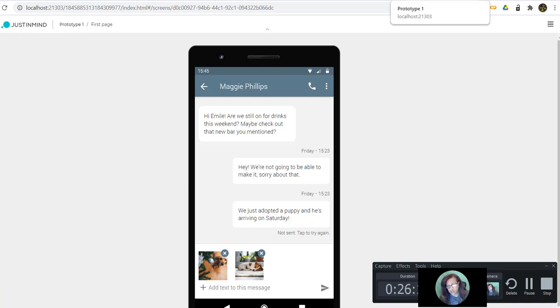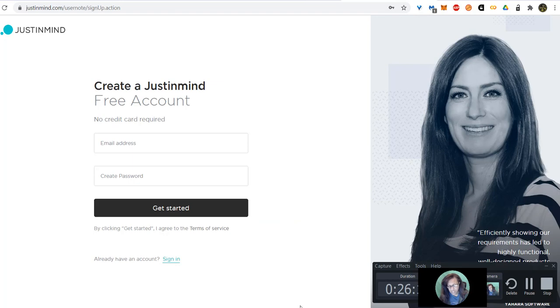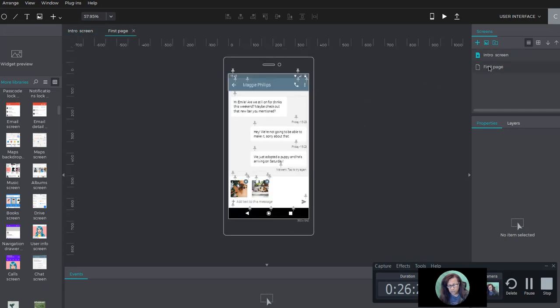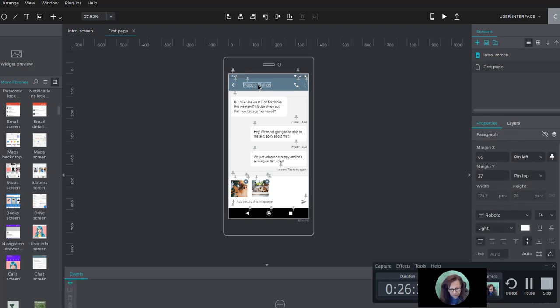Now you can close out of this and go back to our editor. And I want to show you that when you have these widget pages, you can change anything in here and make anything live. So see where it says Maggie Phillips. Maybe I don't want that to say Maggie Phillips. Maybe I want that to say, and I'm double clicking on it, I want it to say farm chat. Farm chat. So it can say anything I want it to say.